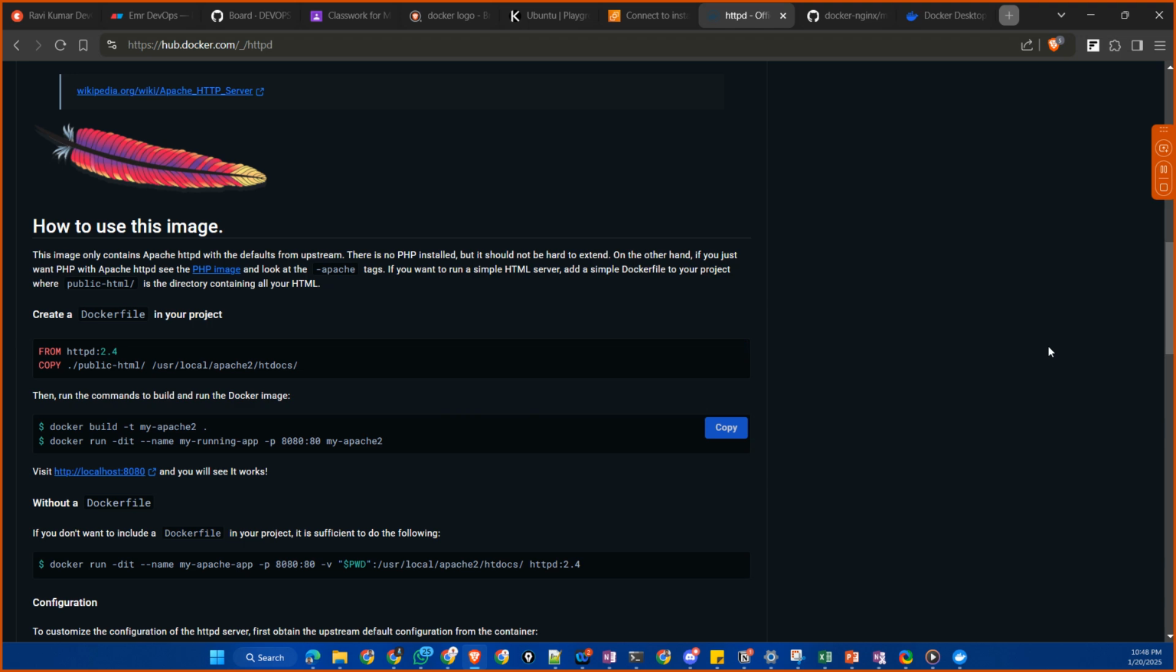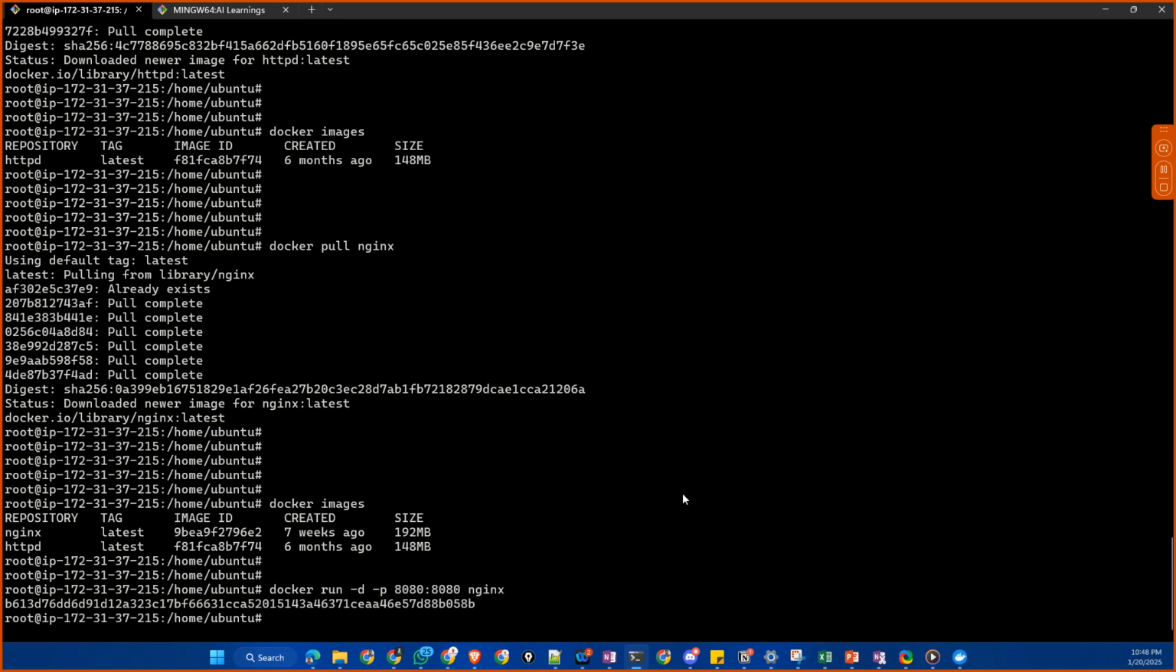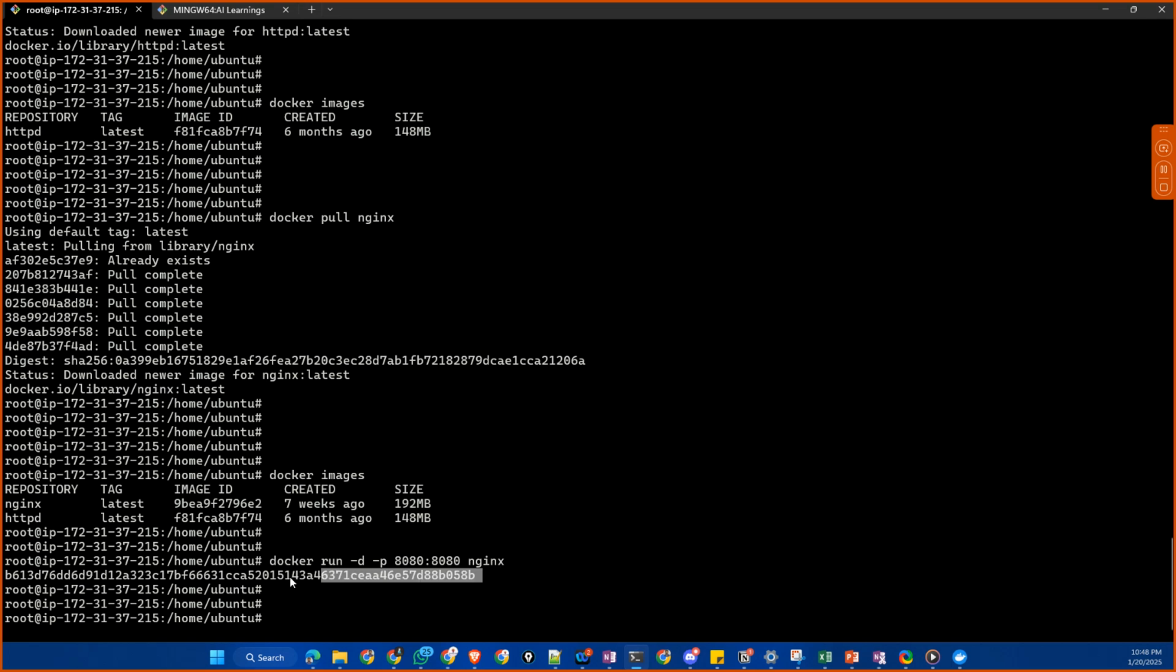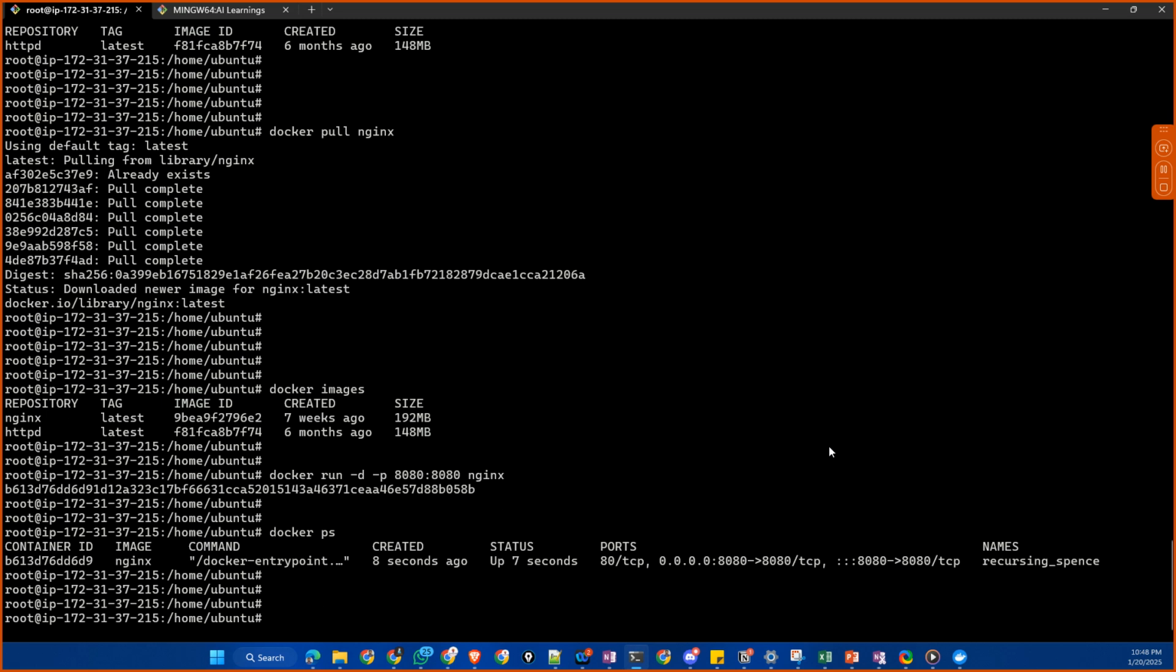Docker is very easy in the networking. What we can do, I'll just say 8080 colon 80. Okay, you can give it like this and give your Nginx image. Enter. Now it has run and created a container ID. How can I see containers? docker ps. Now my Docker container is running.